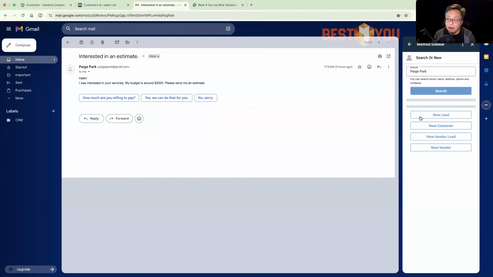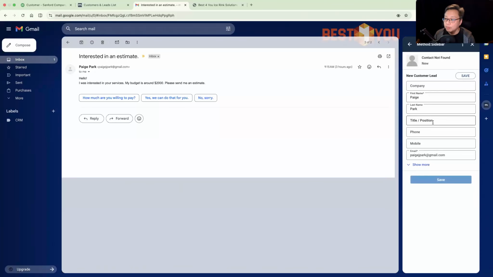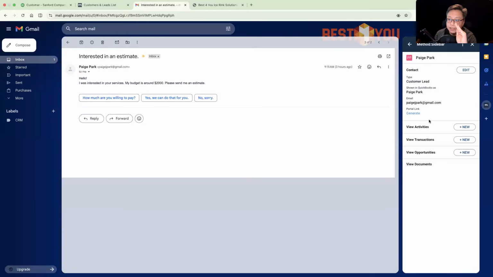And so I could put them in as a brand new customer and automatically sync them to QuickBooks, but no, we're going to work in a lead capacity. So I'm going to click new lead, and then I can happily add in this new person. I don't know what her company is, but that's okay. I don't need to know any of that. I'll just keep it all Paige Park, and this is her email. I can probably get all of these details later on, but for now, I will just save this lead. And again, everything is done straight within my email account.